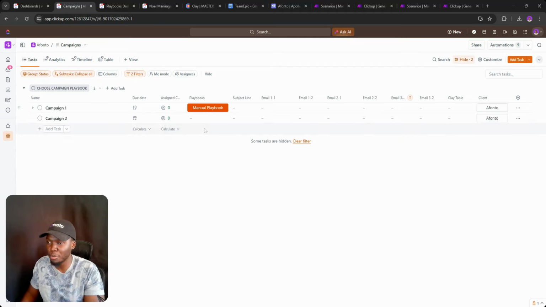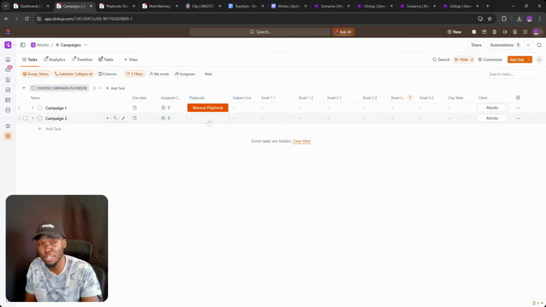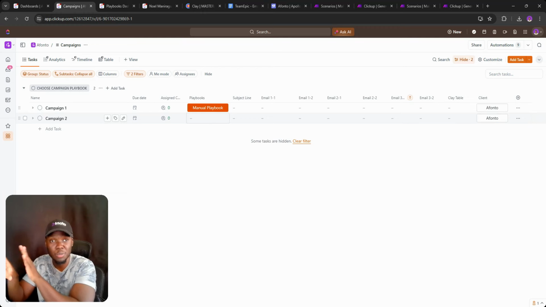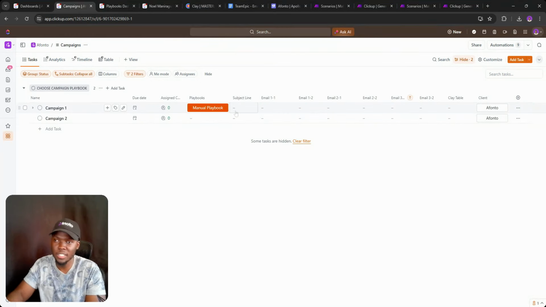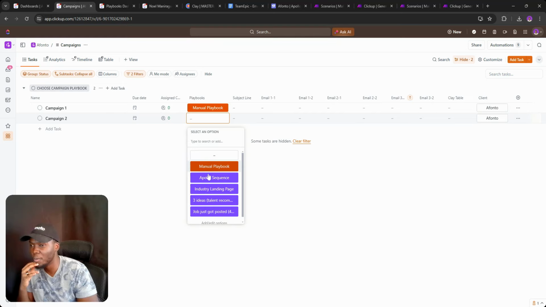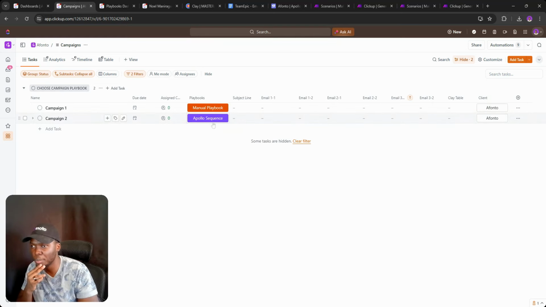And so I'm going to choose a manual playbook, which is if I want to create this manually, we can do it. And there's a lot of benefits for doing it manually like this, as opposed to doing it manually from the actual tool. And the reason for that is 1, the Smartlead settings, 2, the spin tags, 3, the process, keeping track of it, all of that stuff, right? So boom, that's one. Let's do another one, which is the Apollo sequence.